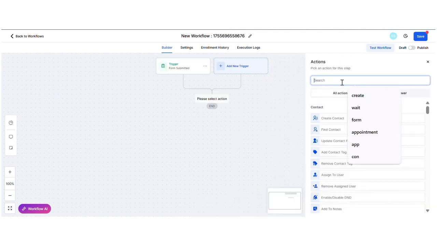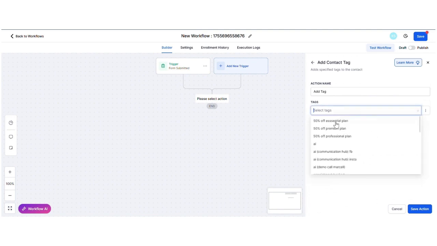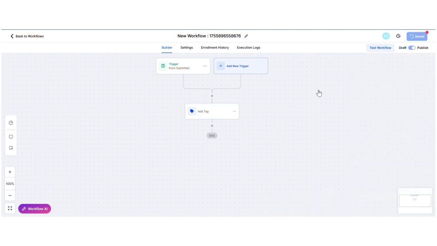Now add the action. Add Contact tag and choose the same tag you used when creating the smart list. Click Publish and Save. From now on, whenever someone fills out that form, the tag will be automatically added to their contact record. Because your smart list is based on that same tag, they'll instantly appear in your smart list. No manual work needed. And that's it.